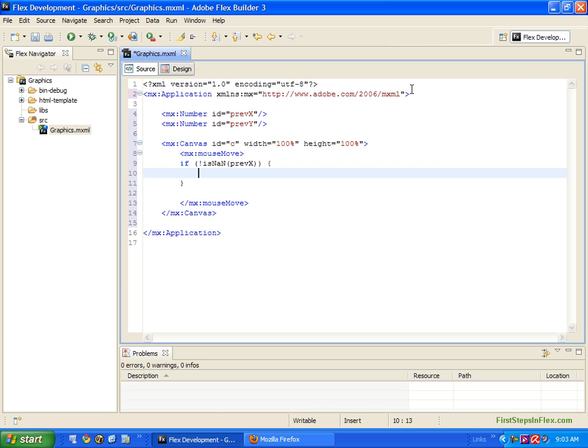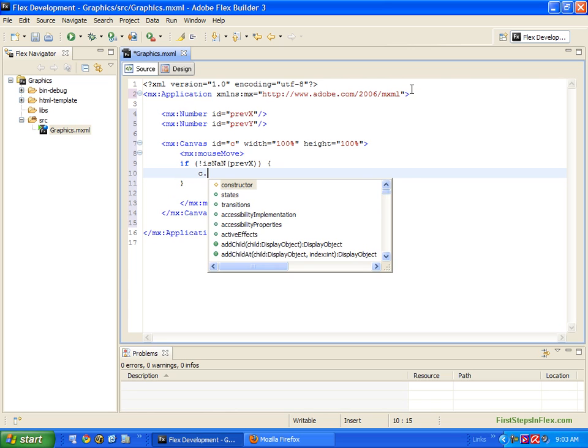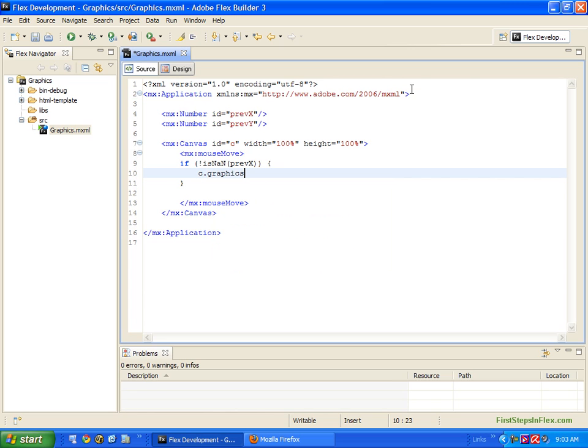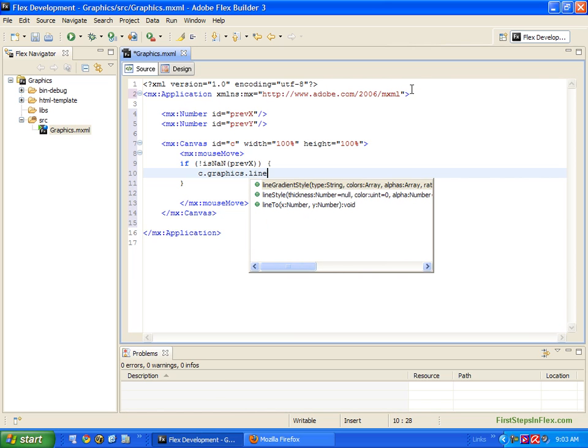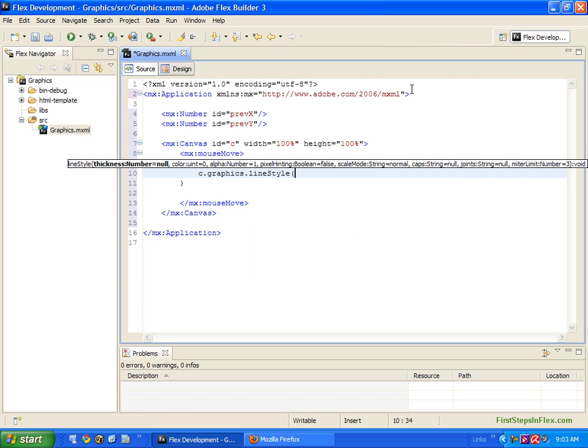So now we're actually going to do our drawing. The way that we use the graphics API is I'm going to call my canvas, and then it has a graphics property on it. This is how we access the Flash graphics API. What we're going to say is lineStyle. So lineStyle is where we set the line style that we're going to use when we draw. The first one is the thickness, which I'll set to 2 pixels, and then the color is going to be black, which is 0x000000.